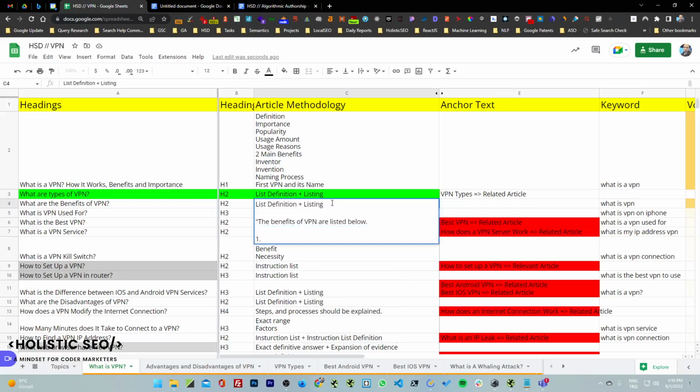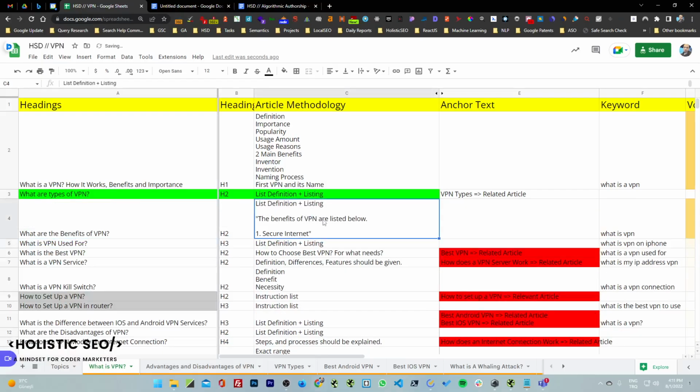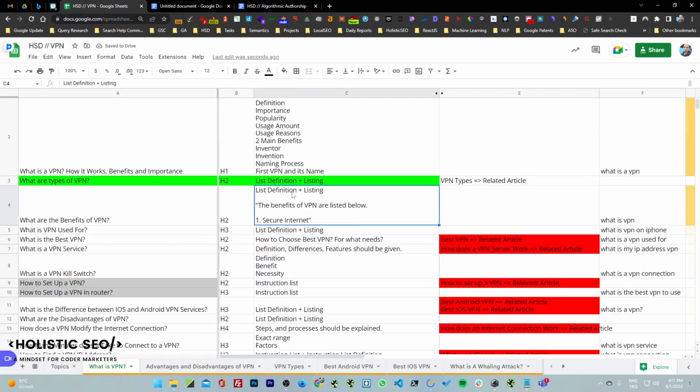And let's say here we will need to talk about, let's say, secure internet. This is one of the benefits. And this is the list element, which you call listing. So this is just a code language that we will need to use while writing these things.